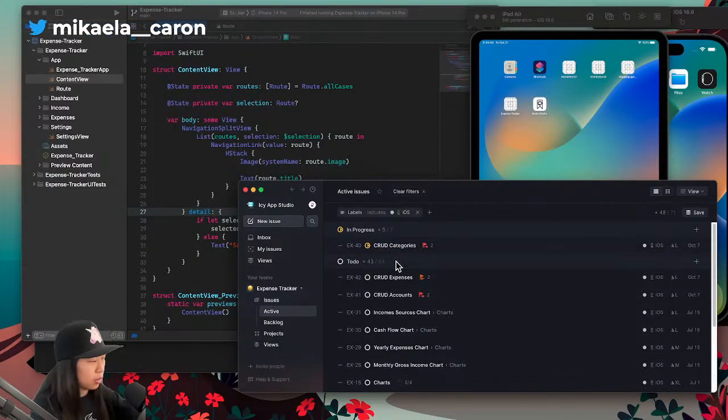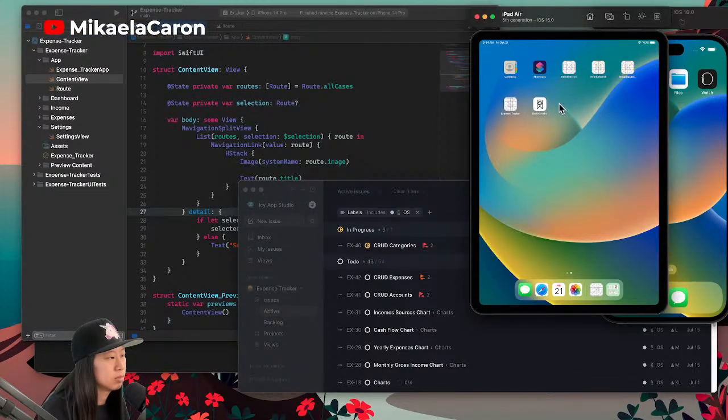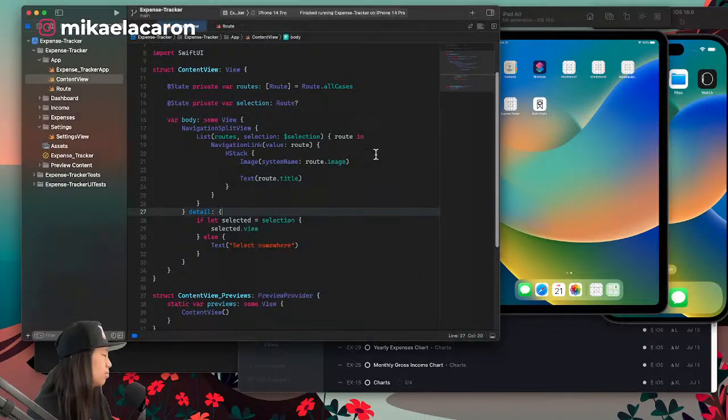We do need to do CRUD categories. How do I want to do this? I'm also going to go grab my iPad because I drew this out. I'll be right back.